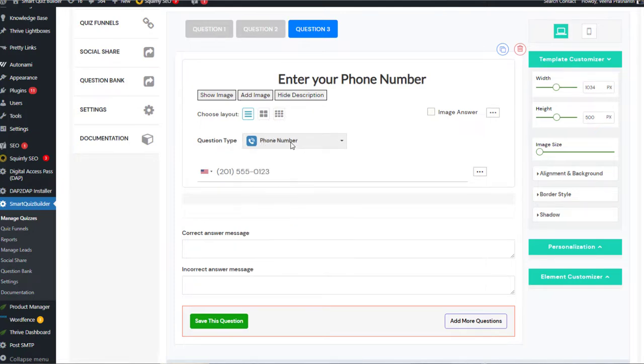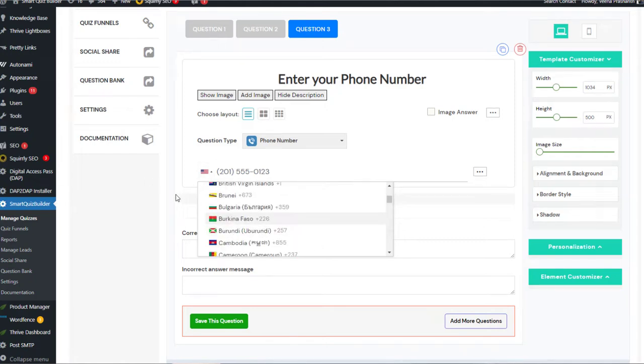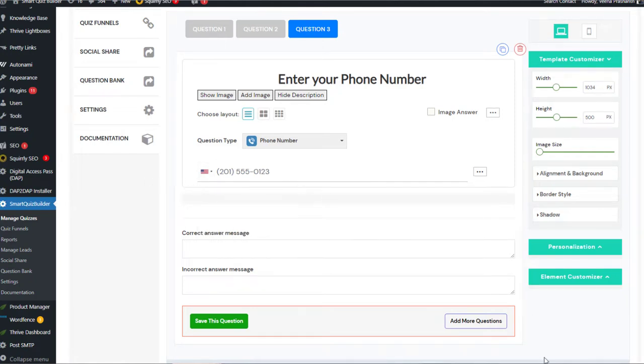And we have also added phone number as another question type, where depending on the country, it's going to show the right format and they can enter the phone number. Now let me take you behind the scenes to quickly show you how you can use the complete the sentence type of question.